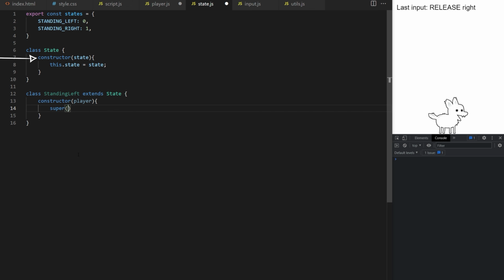In this case, we need to pass it name of current state, standing left, and constructor will set it as a value for this .state class property on this particular subclass. We will just use that to write currently active state on canvas a bit later. Now I take player object passed as an argument and I convert it to class property here.